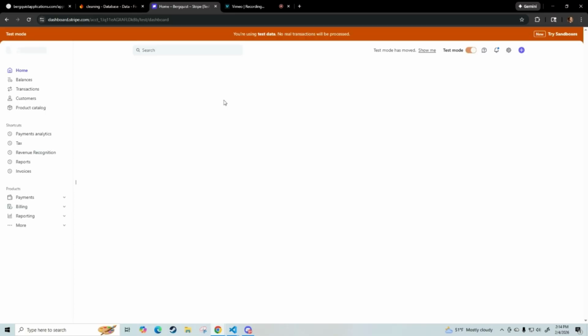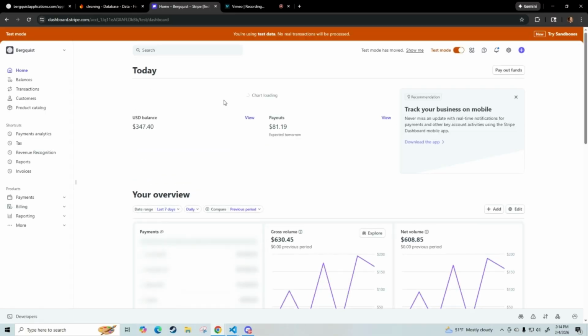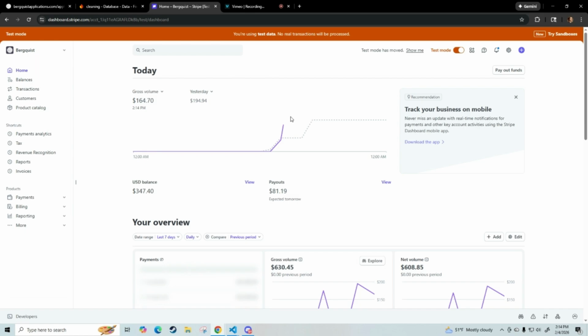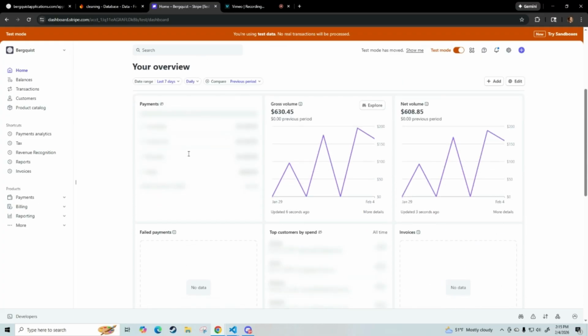And then I'll go over here, and this is the Stripe dashboard. This is where you would see money flowing into your Stripe account based on orders that are going through that checkout process. And you can see an overview of money coming in.